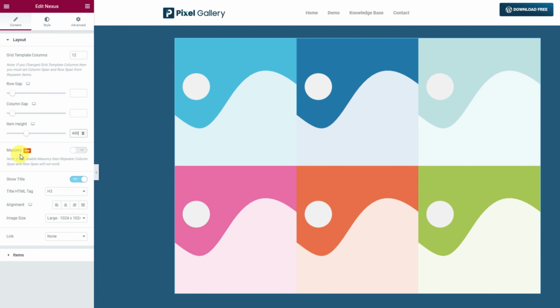Then you have a masonry switcher below. Then there's a single switcher for hiding or showing the title text. The alignment option is for the text, and with the image size option, you can customize the dimension of images used inside the gallery. Then there is a link option.